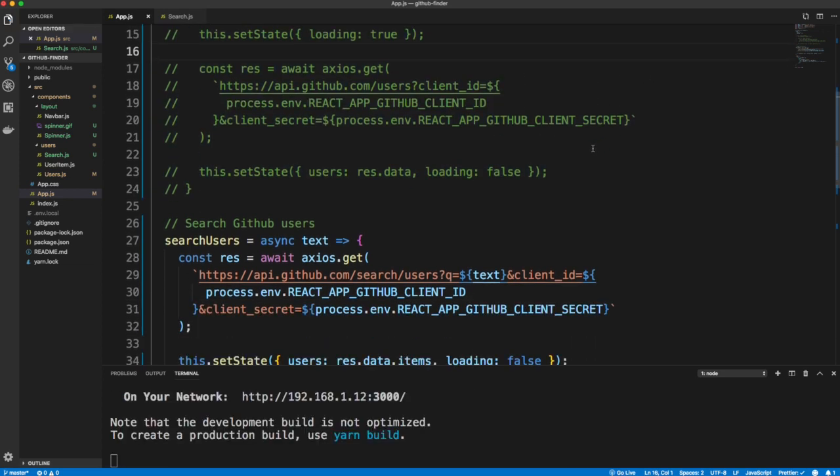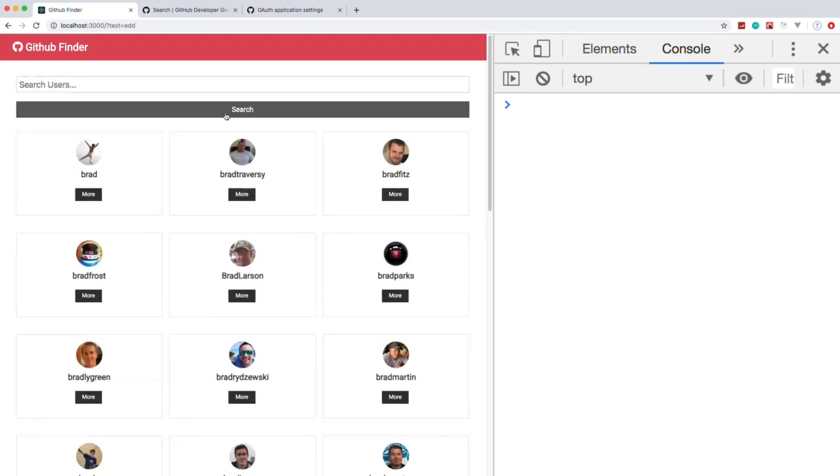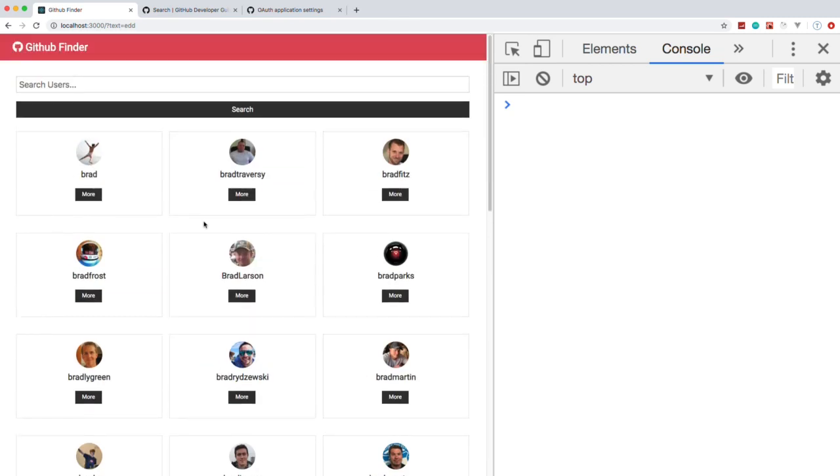So let's save this and let's go to our app, and we no longer see any users because nothing's getting called in that componentDidMount. Now it should only get called when we submit this form. So let's just search for Brad, and there we go. So it's hitting that endpoint, that /search/users with the query of Brad, because that's what we added in here. And it's giving us all the results for that.